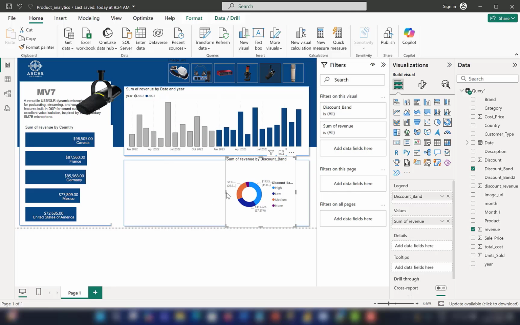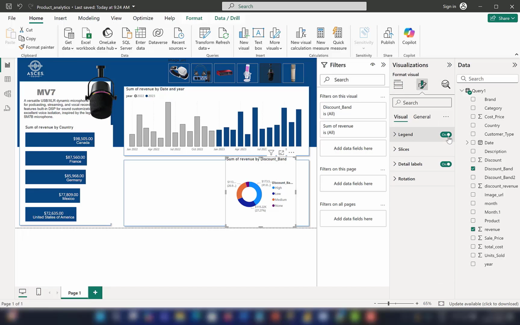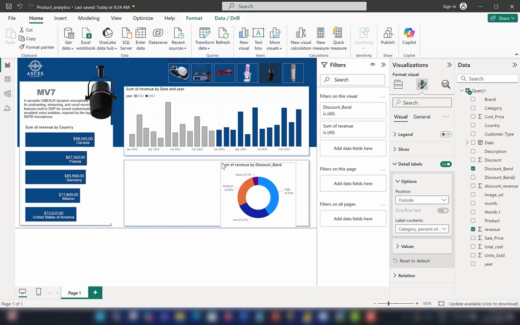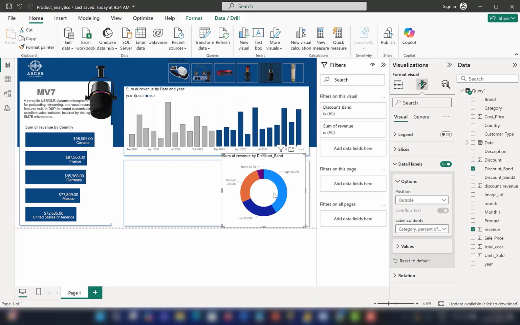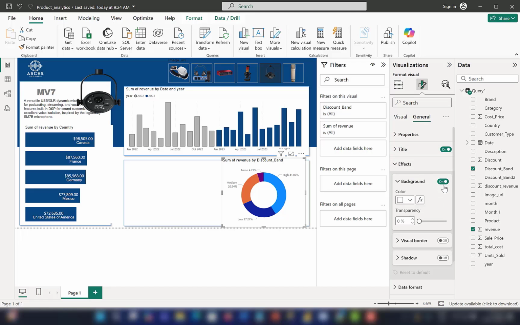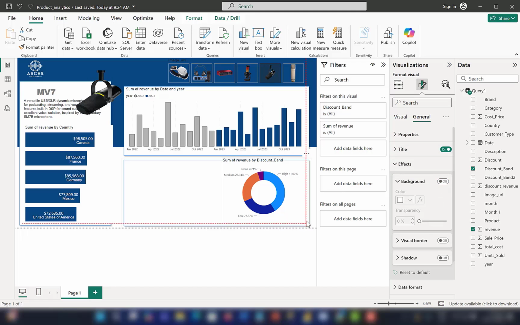Let's stylize this. Let's remove the legend. So let's click in. Legend is off. We want the labels to reflect what we want. So click data labels. Outside is fine. We would like the category and the percent total. Then let's change the colors a bit. And also let's remove the background. So we can go to general, effects, background off, just so we can have slightly more room.